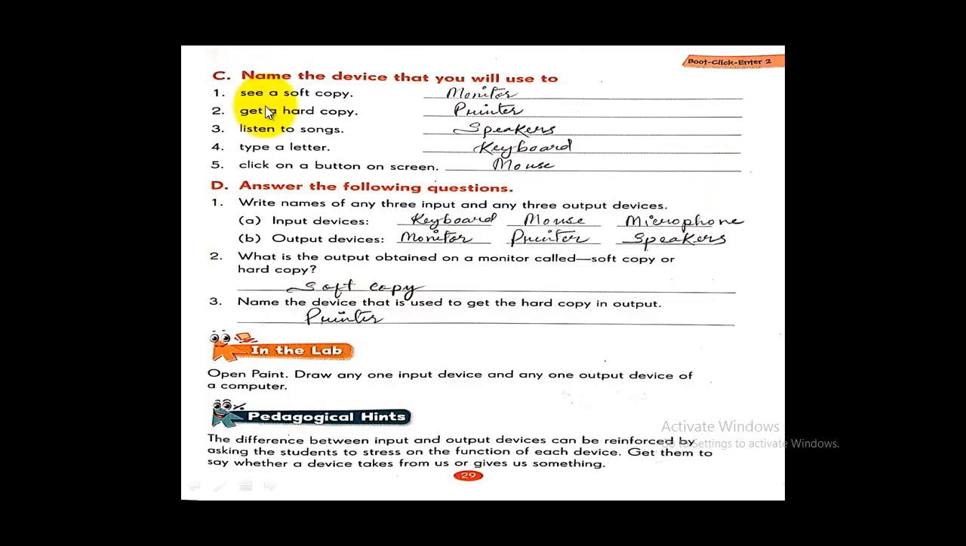Now name the devices that you will use to see a soft copy: monitor. To get a hard copy, obviously printer. Listen to songs, speakers. Type a letter, keyboard. Click on the screen, mouse. Now write names of any 3 input devices and any 3 output devices.